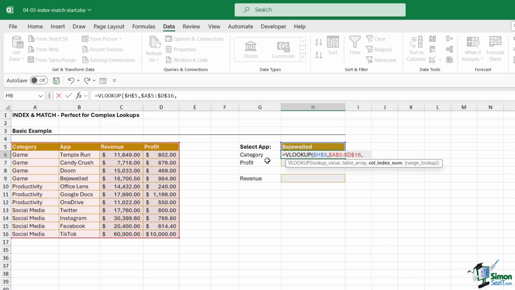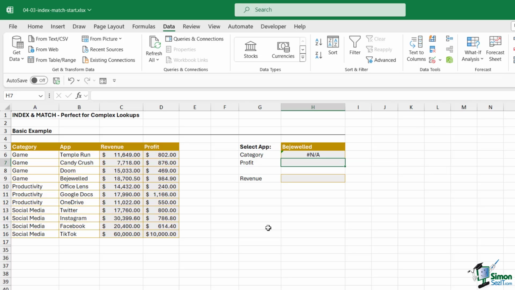Now I want to return the category, and the category is in column number 1. So let's type in 1. Am I doing exact or approximate matching? Well, I want to exactly match the application name in the table, so we're doing an exact match. We want a false or a 0 on the end just here. Now let's hit enter. I'm getting an NA error.